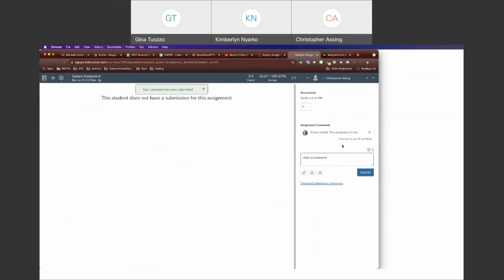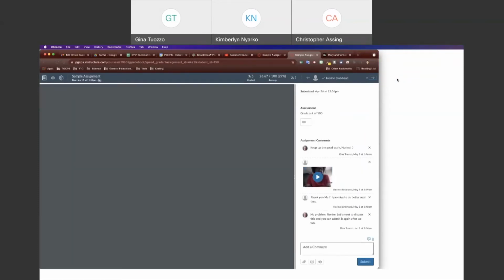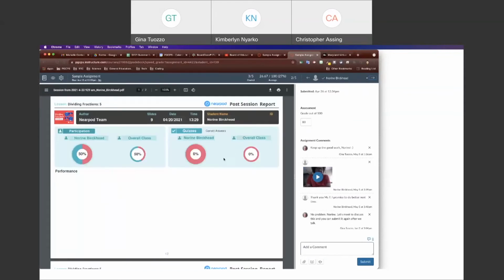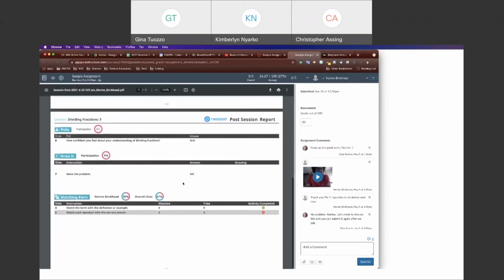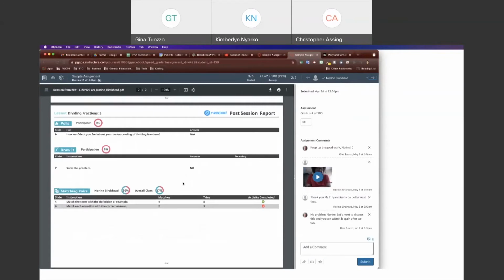Okay, so now they will get the comment, and I'll navigate to the next student. Now here, this is a really great integration with Nearpod. You see, I don't have to go into Nearpod to see the student work. I can see it right here inside of Canvas. So I can go through here and see what the student responded to the different slides that I had in there and how they performed so that I can give them a grade.